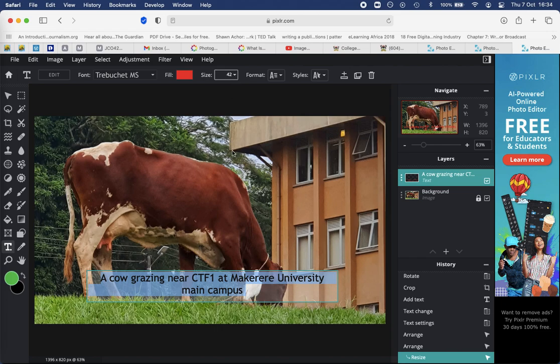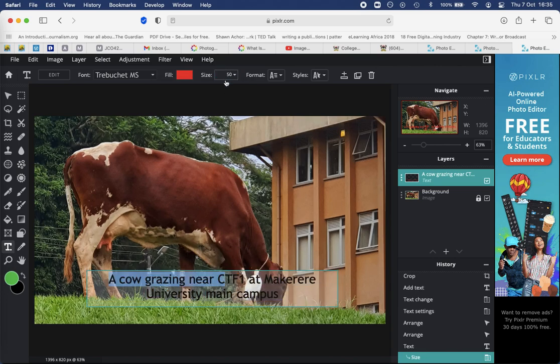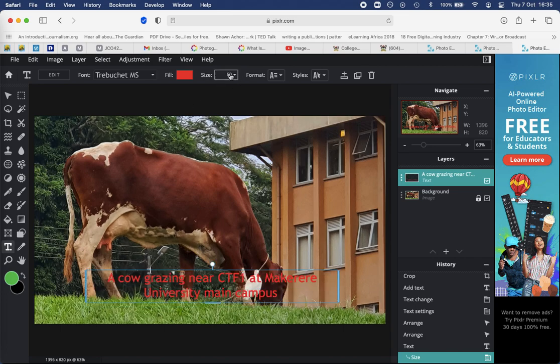But you can also, again, increase the font size using this option. So clicking it, you can type the size that you want, let's say 50, and it will be reflected, or you can use this slider and you can increase the font or reduce it. Okay, so we'll keep it at 50.